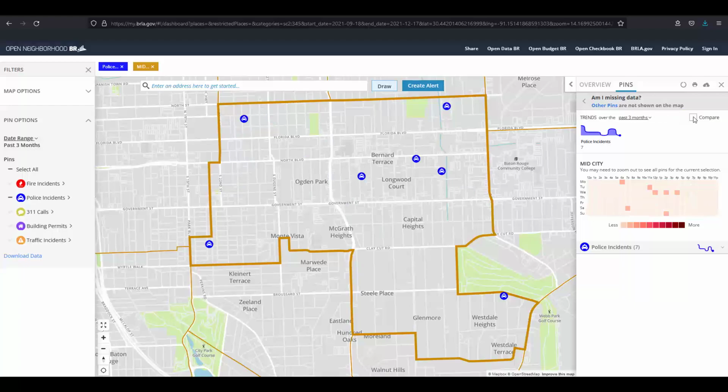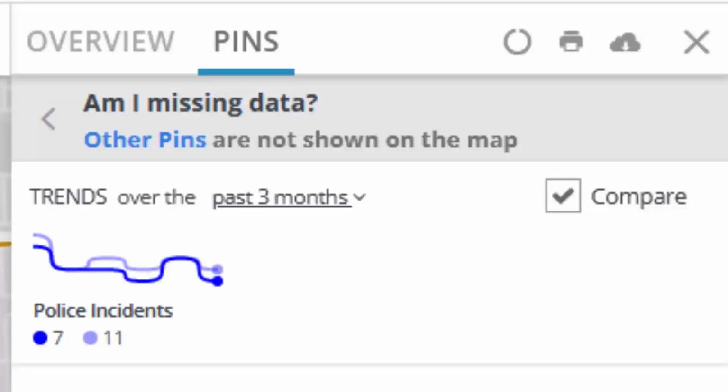When you click Compare, you can see the trend of incidents within your specified duration compared to the same duration prior to that. We can see here that in the past 3 months, there have been 4 fewer burglaries compared to the prior 3 months.